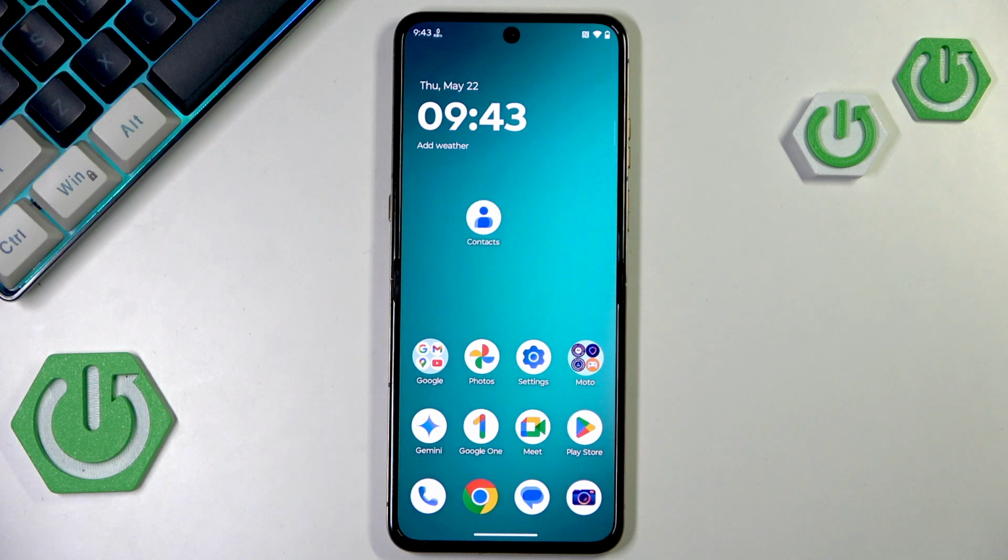Hello, in this video I will show you how to set up VPN on Motorola Razr 2025.